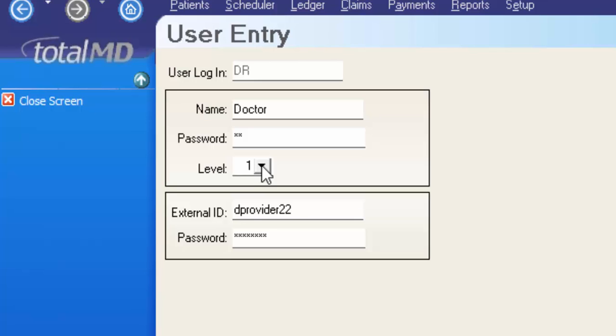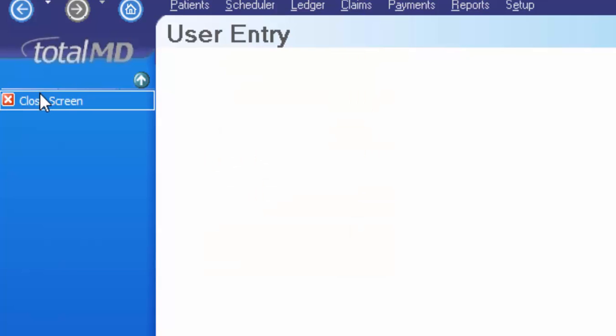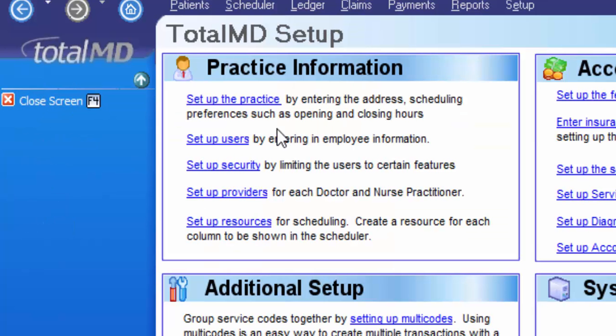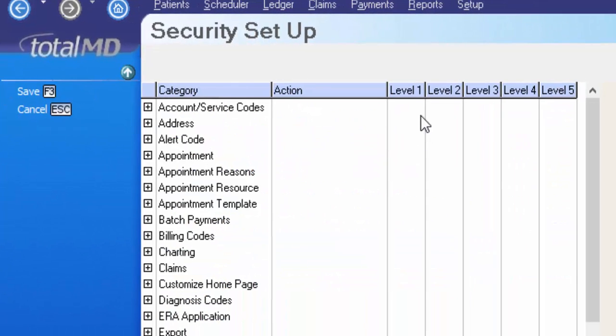Once somebody has users set up in the program, it'll require you to log in every time somebody goes into the program. We would encourage that each employee have their own login because the system's going to track what the person has done. So let's close this, go back out to the setup part of it, and we're going to jump into Setup Security.